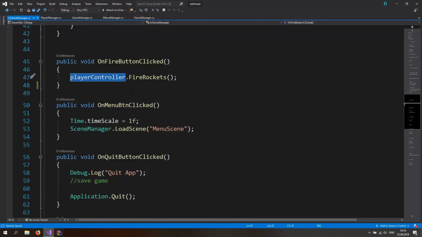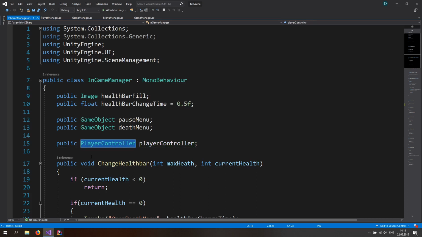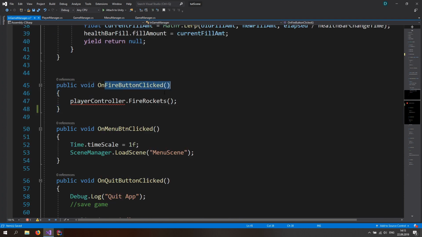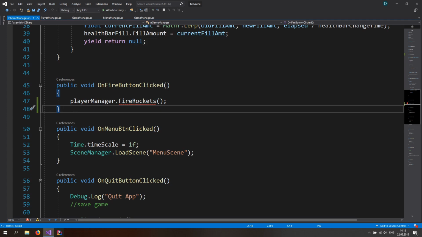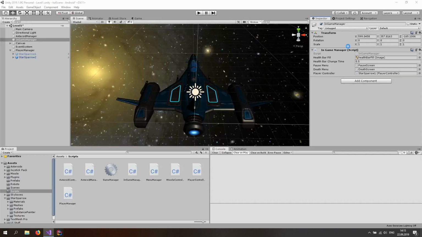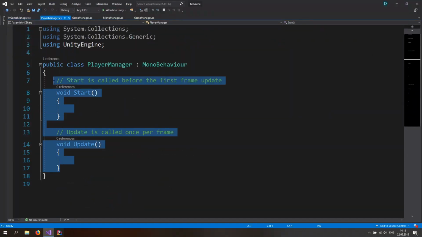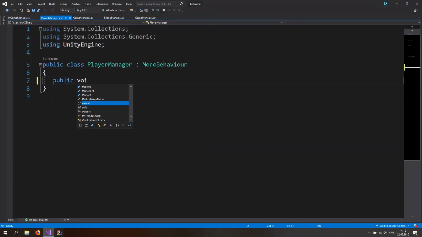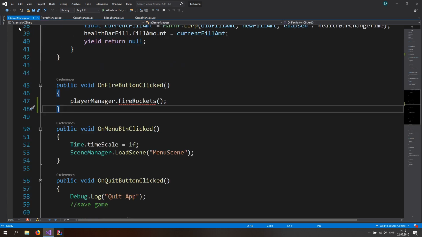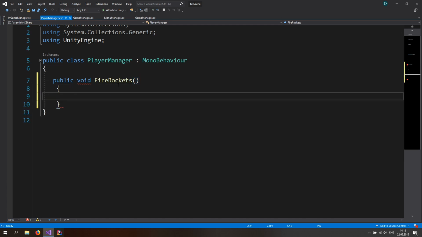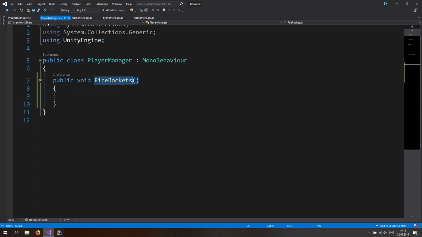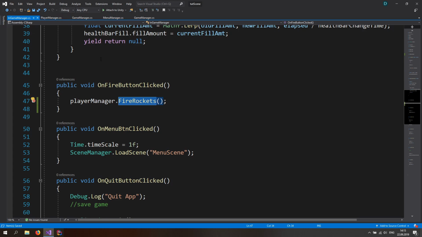So open up the in-game manager, and in here where we have the player controller reference, just change this to the player manager reference, and change this to player manager, and down here in the on fire clicked, just copy and paste the player manager in the fire rockets right here function in here. Now go back to Unity and open up the player manager script, and let's also remove this, and let's make a public void, and what did we call it in here again? The fire rocket. So copy that so it's good, and just do this, and okay, now we have a fire rockets button, and it doesn't do anything right now.